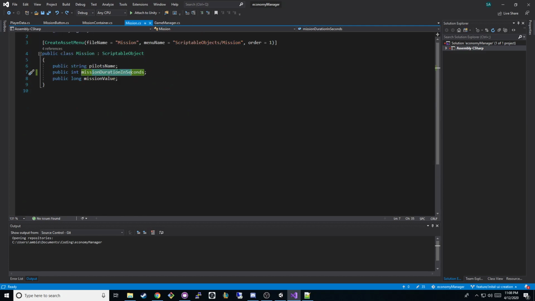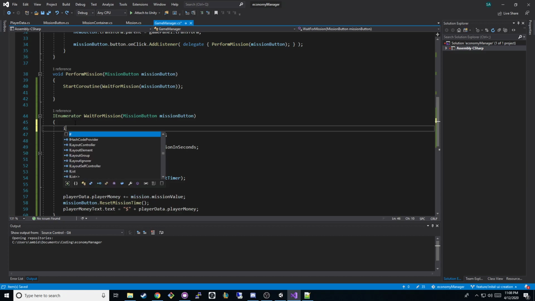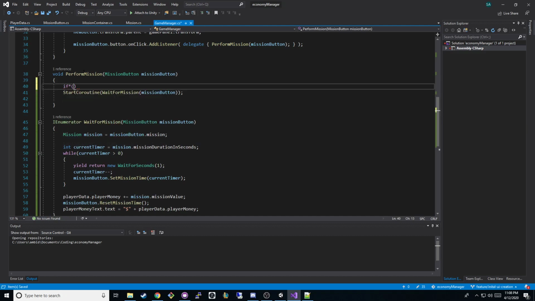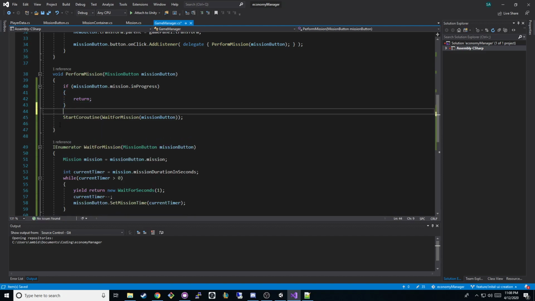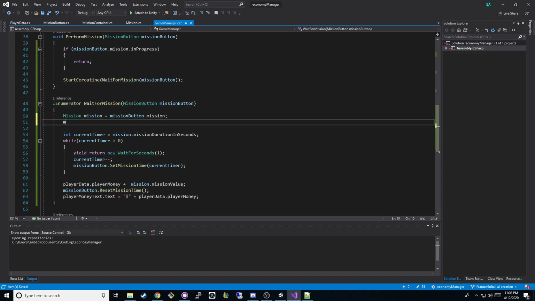Yeah. Okay, so I think what we need to do is when we start waiting for the mission, we want a mission to have a value called public bool in progress. And then in the game manager, when we start to perform the mission, we say if... Actually, before we even do the coroutine, I don't even want to get in the coroutine because those are kind of expensive. We want to say if the mission button's mission, if it's in progress, just return. Don't do anything, right? We don't want to queue it up for them after they've clicked it. They should have to click it again. And then when we start to wait for the mission, the first thing we do is we say mission dot in progress is true.